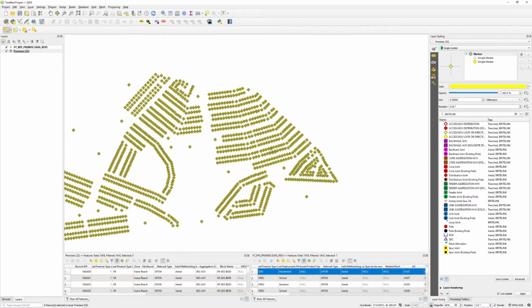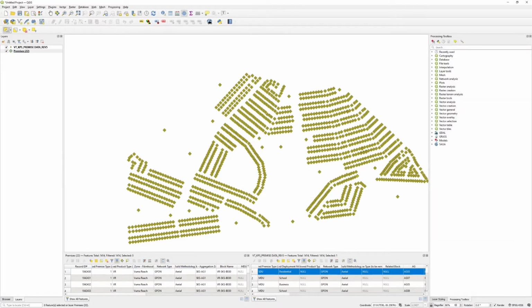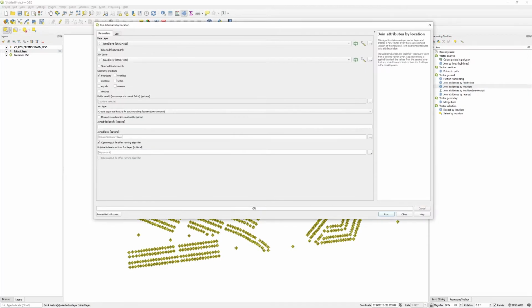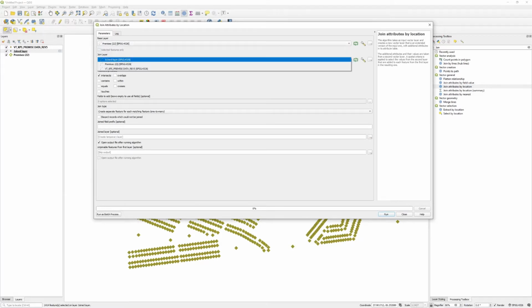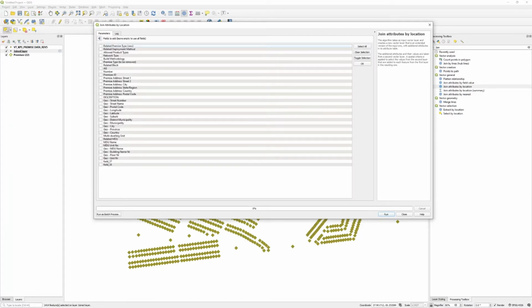And to compare that, what we need to do is go to the processing toolbox and join attributes by location. So you'll go join attributes by location, you will select premises, which will be the base layer, and you'll select the imported premise data. Then you can just select all of these, and you need to select your street number, street name, AG, and block.